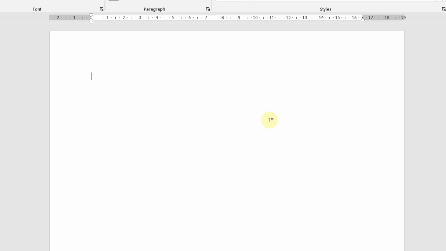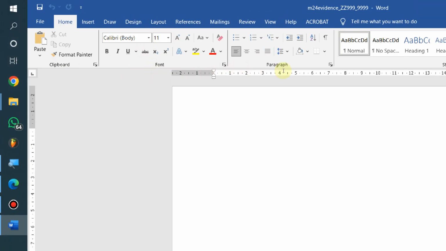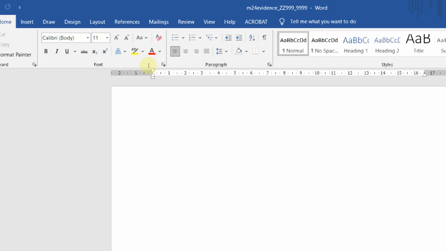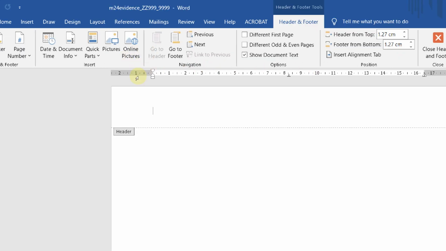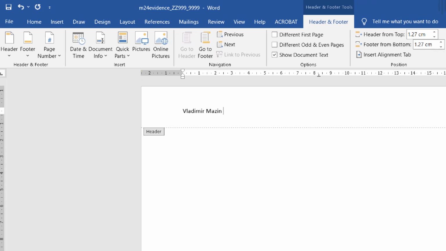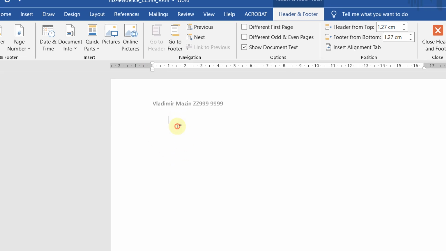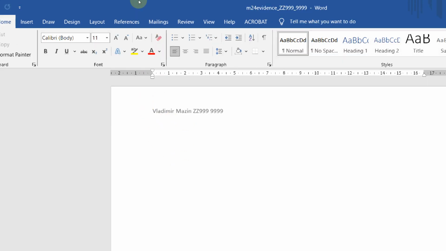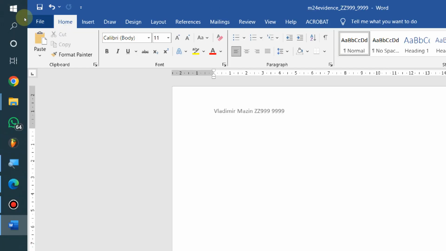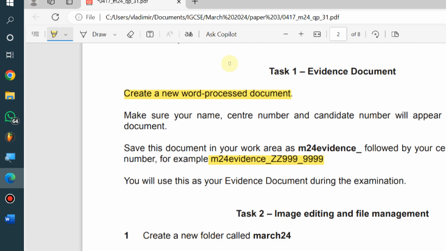some default value. Also inside this file, let's put information in the header. So you double click on the top part of it. They don't say where to put your information, left, right, middle, so let's put it on the left. So you put your name, center number, candidate number, and then double click on the body. Let's save the file. That was task number 1.